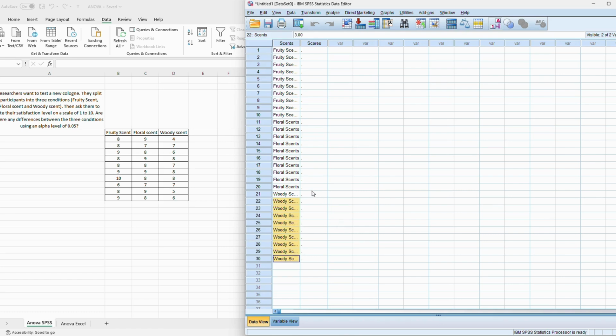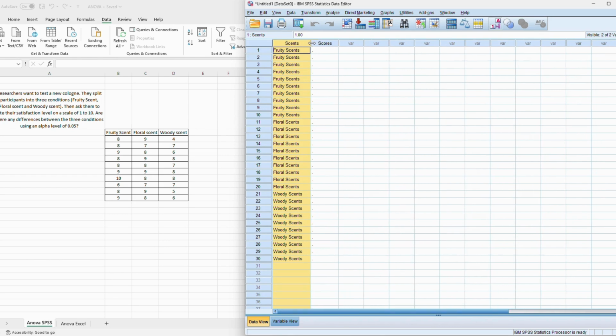But if you want to change that into numeric, all you have to do is highlight the scents and kindly go to Value Labels. It will show you 1 for the fruity scents, 2 for the floral, and 3 for woody. If you want to go back to the scent labels or change this value, just click Value Labels, and that's it.